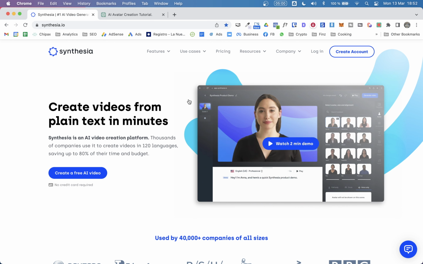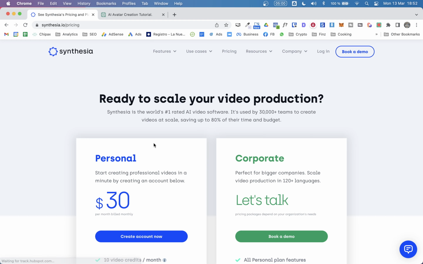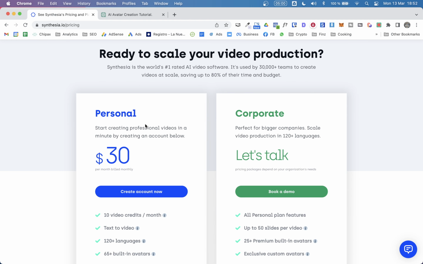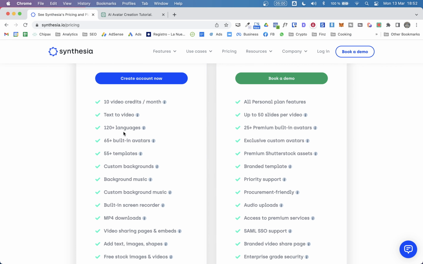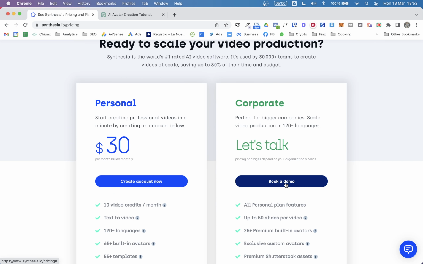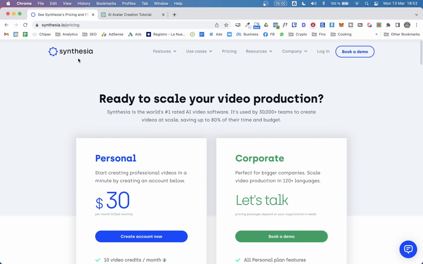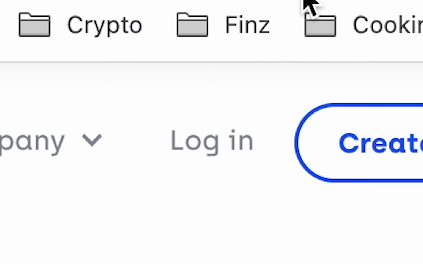And well, this is a paid platform. Let me show you. It has only one plan, the personal, and it's $30 per month. This is what you get with that plan. And if you are looking for a more professional option, you can contact them and they will make a custom plan for you. So that being said, let's log into the platform.